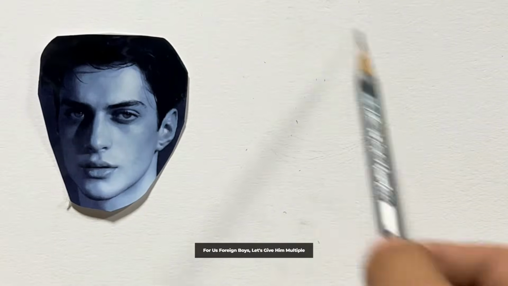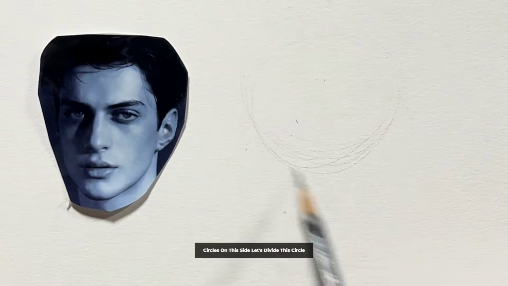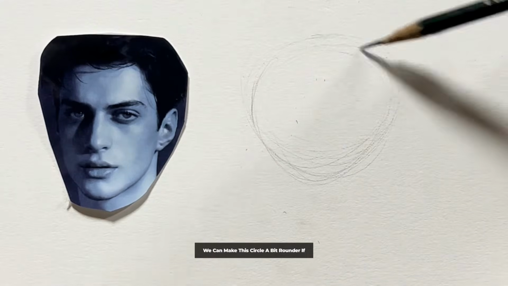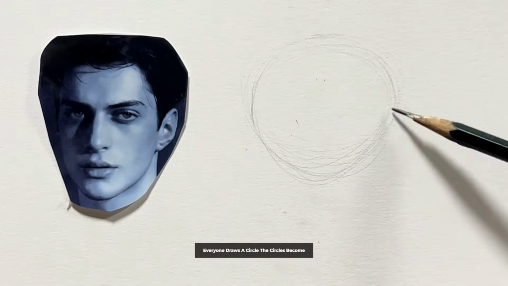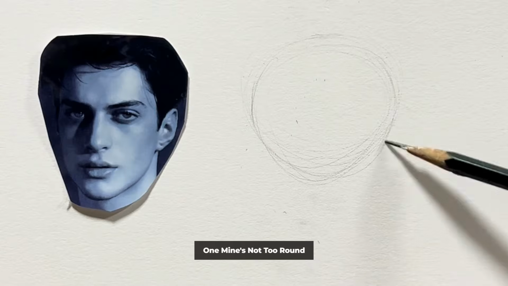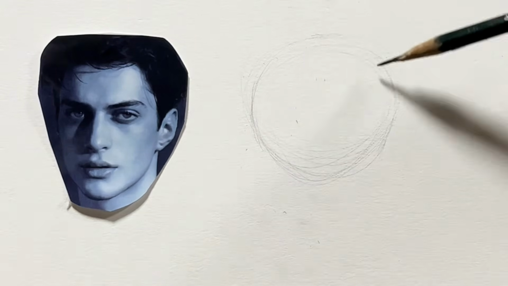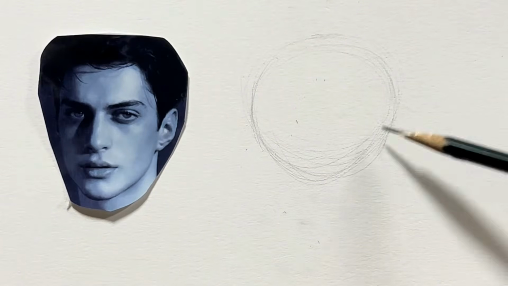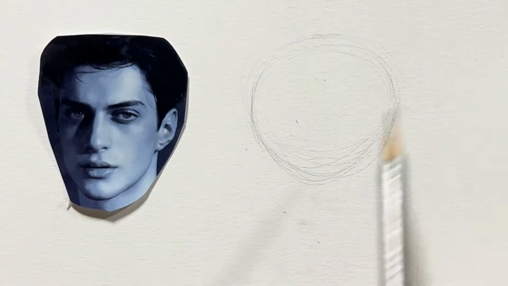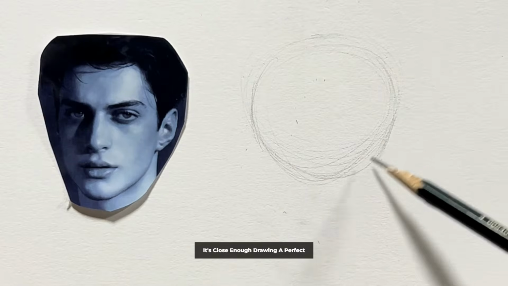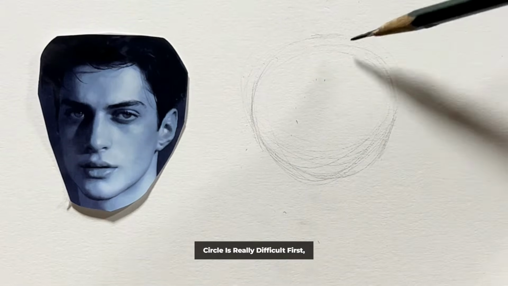For us foreign boys, let's give him multiple circles on this side. Let's divide this circle. We can make this circle a bit rounder. If everyone draws a circle, the circles become one. Mine's not too round either. It's close enough. Drawing a perfect circle is really difficult.